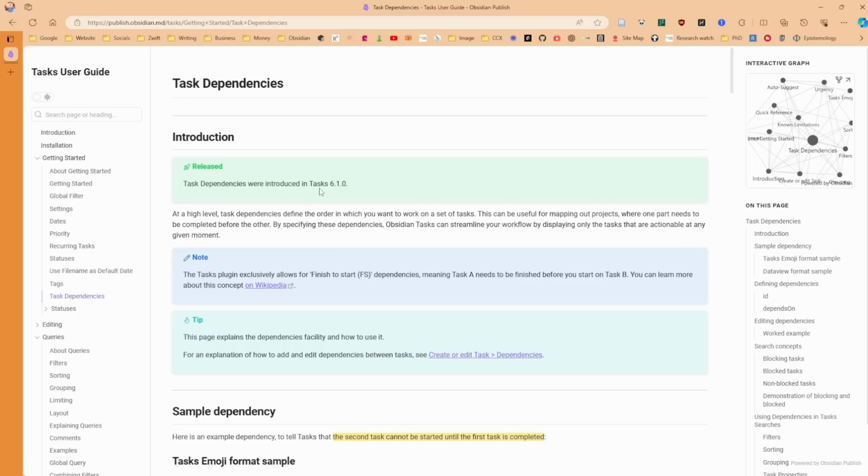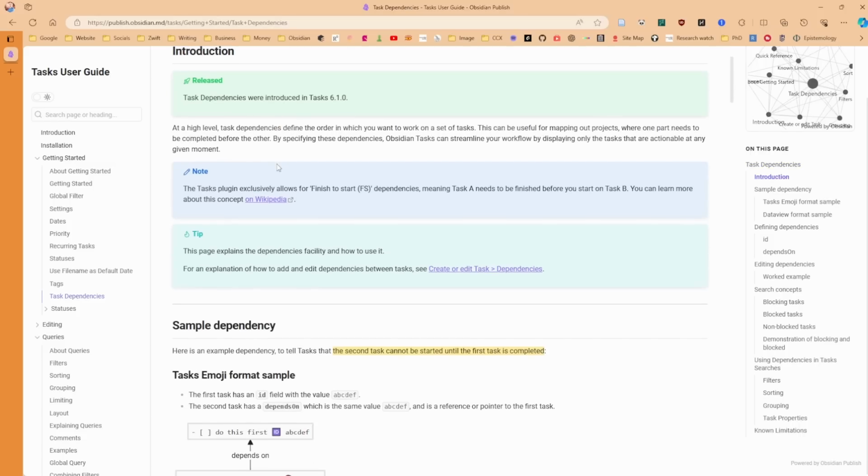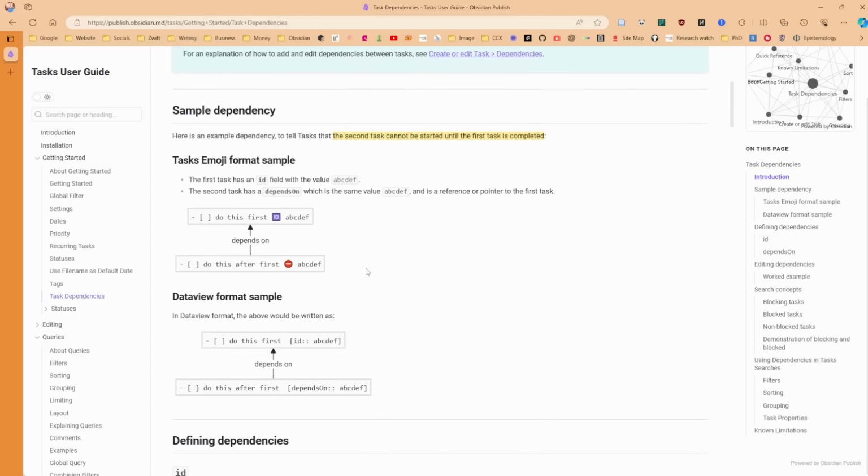You can see they were introduced in task 6.1.0. And on this help page, you can see there's loads of different pieces of information about task dependencies, and this will be developed more, so I would highly recommend you have a look at this help doc. But this is the general gist. You can see there's the task emoji format or the Dataview format. I use the task emoji format, so that's what we're going to go with.